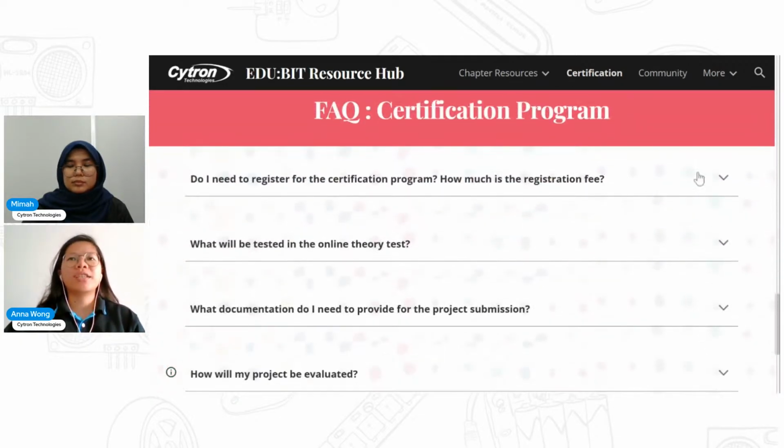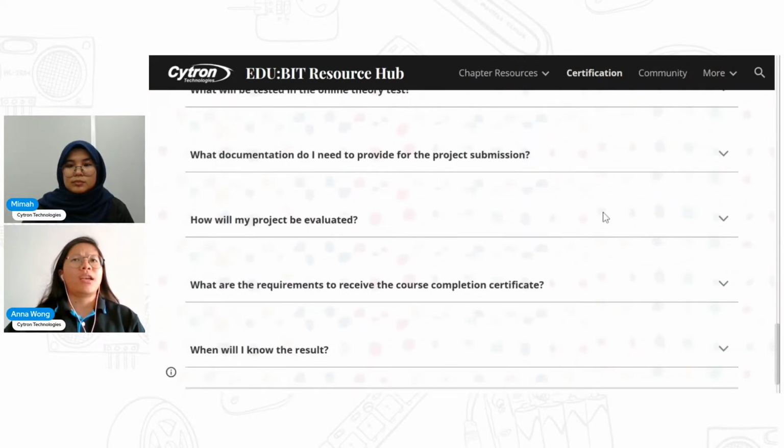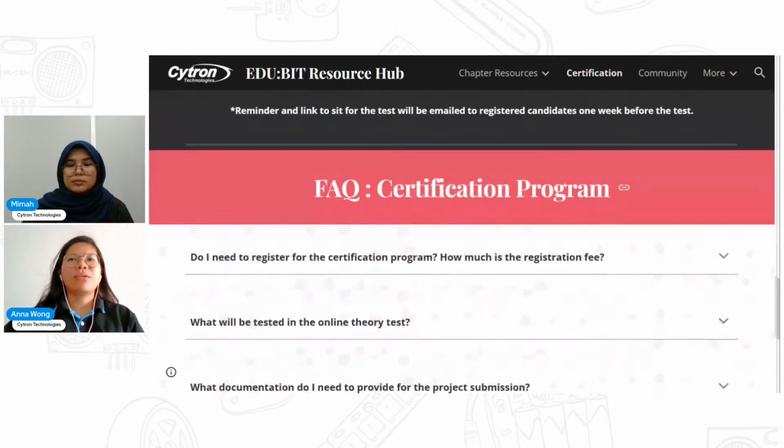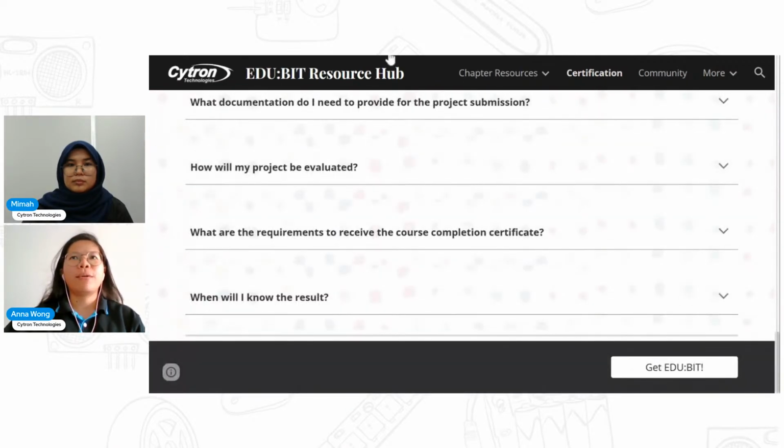Similar with the EduBit just now, FAQ, EduPico, sorry. FAQ are all here. And then for Zoombit Resource Hub, similar.